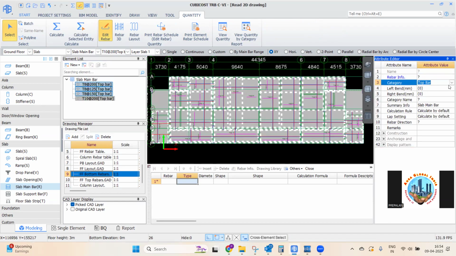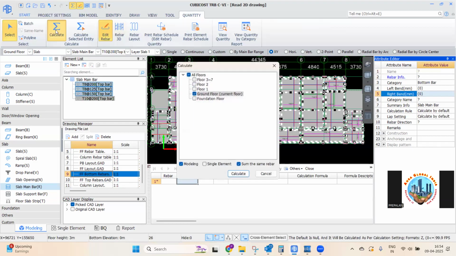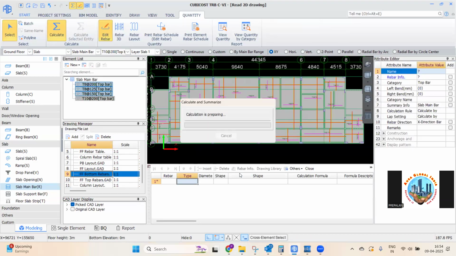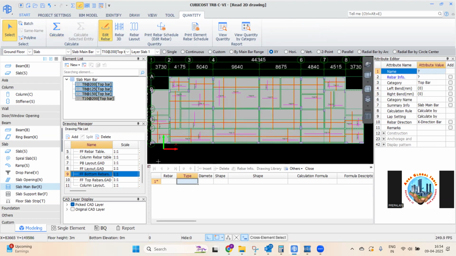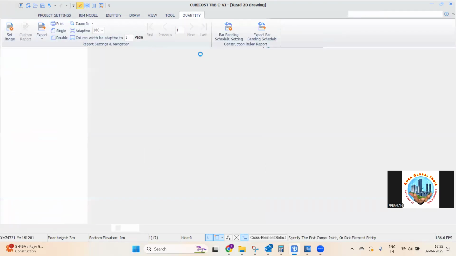So by default it is taking a top bar. Maybe I can make it a bottom bar and we can calculate. If you want to see the quantities, each and every rebar, you can see here, edit rebar. Maybe when you go to the report here, the entire quantity will be there.